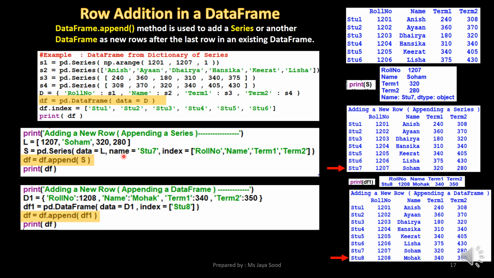The name of the series is stu7 and the index is set to the list of labels roll number, name, term1, term2, same as the data frame columns. This is the series S. The data frame object is now recreated by appending the series S to the existing data frame. You may see here in the output that a new row is added at the end of the data frame. The row index for this new row is stu7, which is the name of the series object.